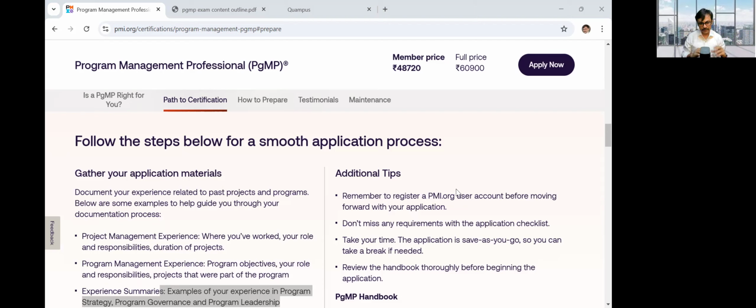But panel review can take up to 60 days. That's what PMI is telling. In our experience, we have situations where people got feedback in 24 hours also. They got approved. Yeah, 24 hours, they are done.